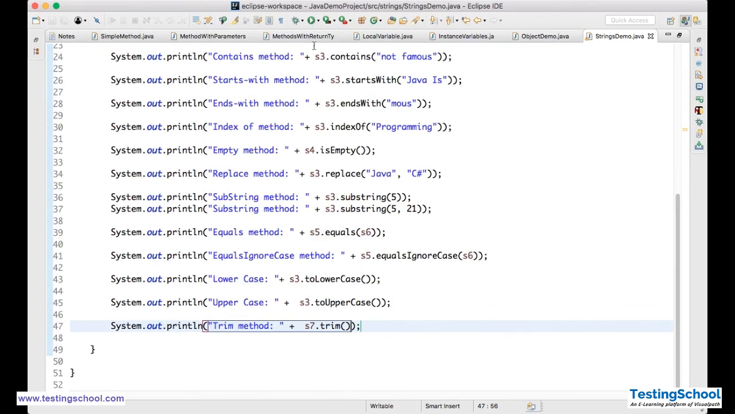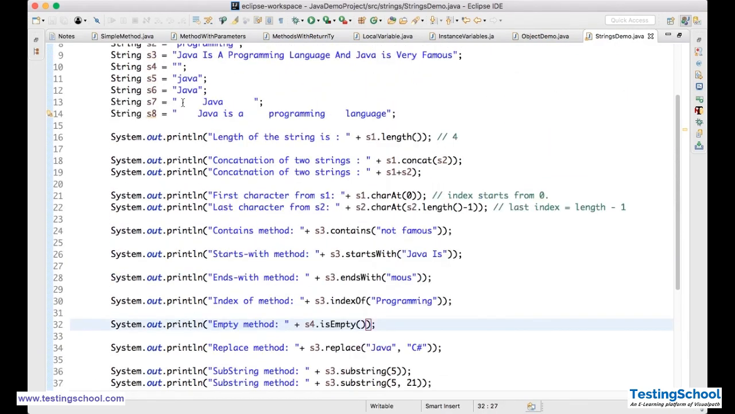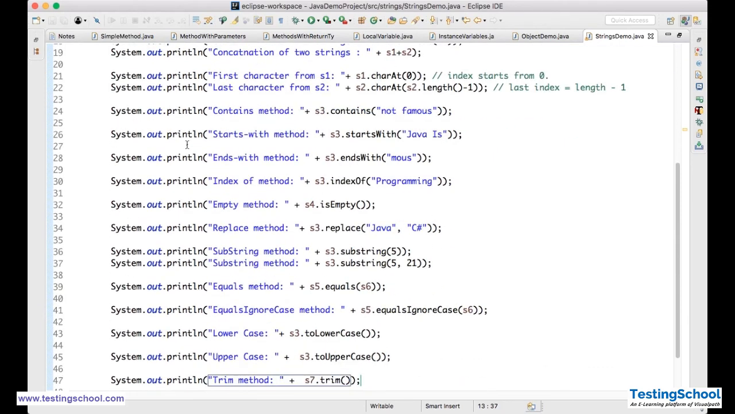So when I say trim, and if you run this, you see that there are no spaces. It will remove white spaces, prefix and suffix both. In the starting point and the ending point, it will remove all the spaces if you use trim.